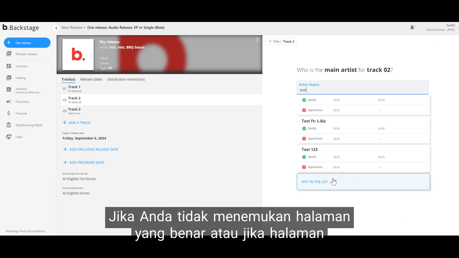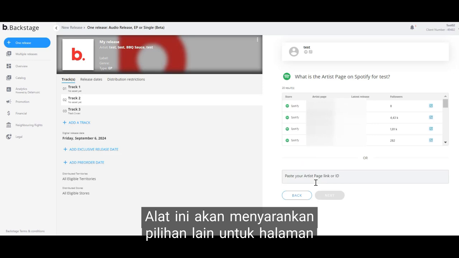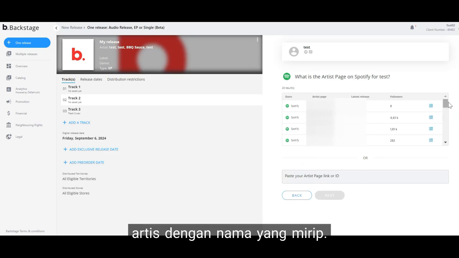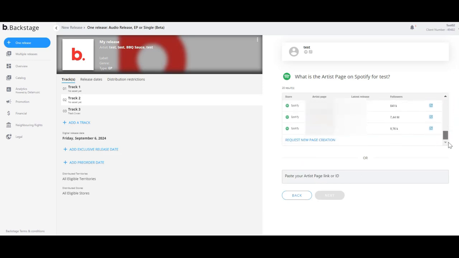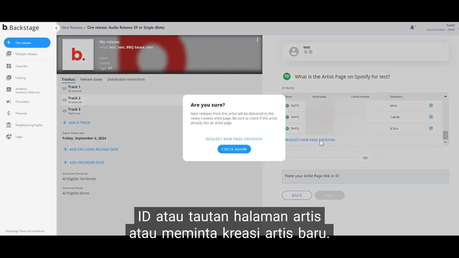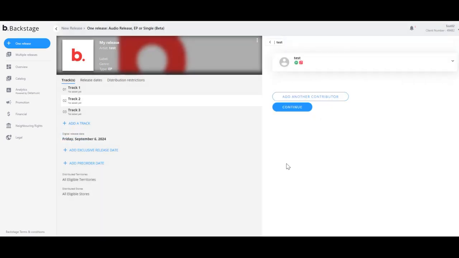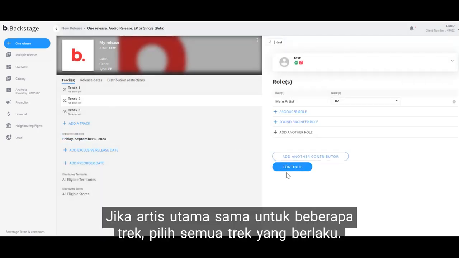If you do not find the correct page, or if the artist's page has not been created yet, click on Not in the List. The tool will suggest other options of artist pages with similar names. If the correct page still doesn't show, you can type the ID or link of the artist page or request a new artist creation.